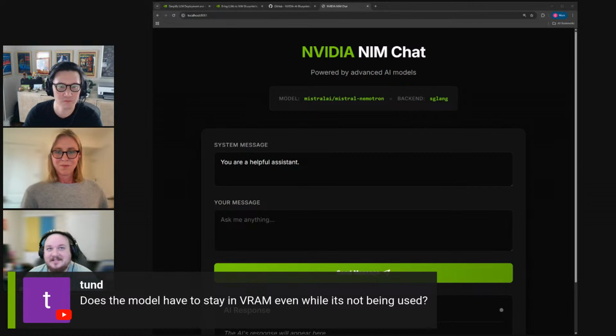Does the model have to stay in VRAM even while it's not being used? So as long as you have loaded the NIM, as long as it is running, it is using GPU memory. If you have 0 requests, but the NIM is running, it is using GPU memory. If you have many requests while the NIM is running, it is using GPU memory. It does use more GPU memory when it's under load, of course, but there is some baseline that holds the model weights, and this is going to be consumed by the GPU while it's running.